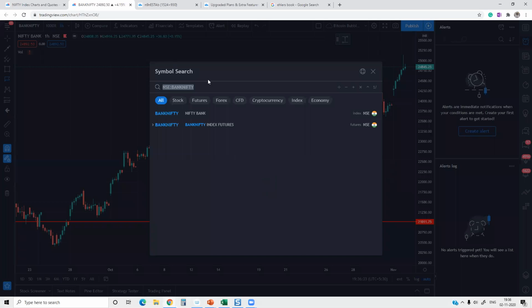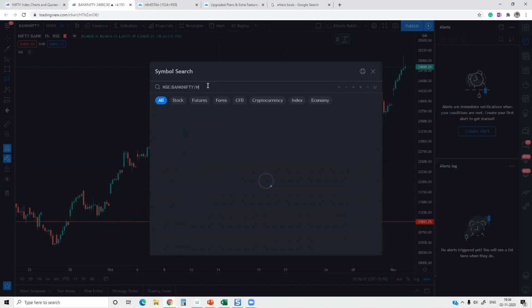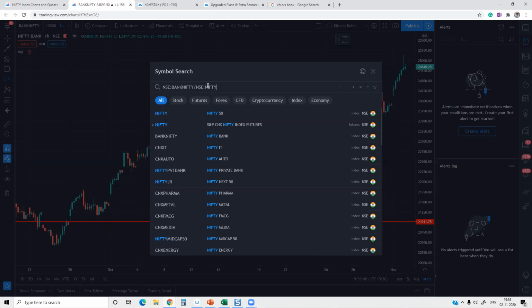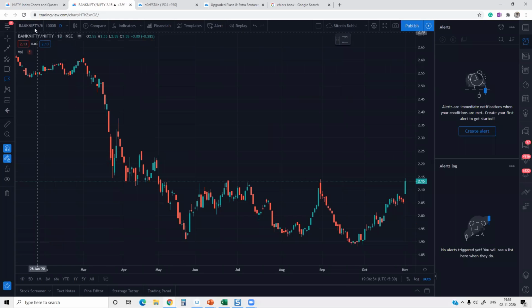Now, they provide some mathematical combinations also. Let's say you want to bring the ratio of NSE Bank Nifty and NSE Nifty. So NSE colon Nifty. This will give you the ratio chart of both Nifty and Bank Nifty. You can see that it's getting the ratio chart of Bank Nifty divided by Nifty. The ratio you'll be able to get over here.